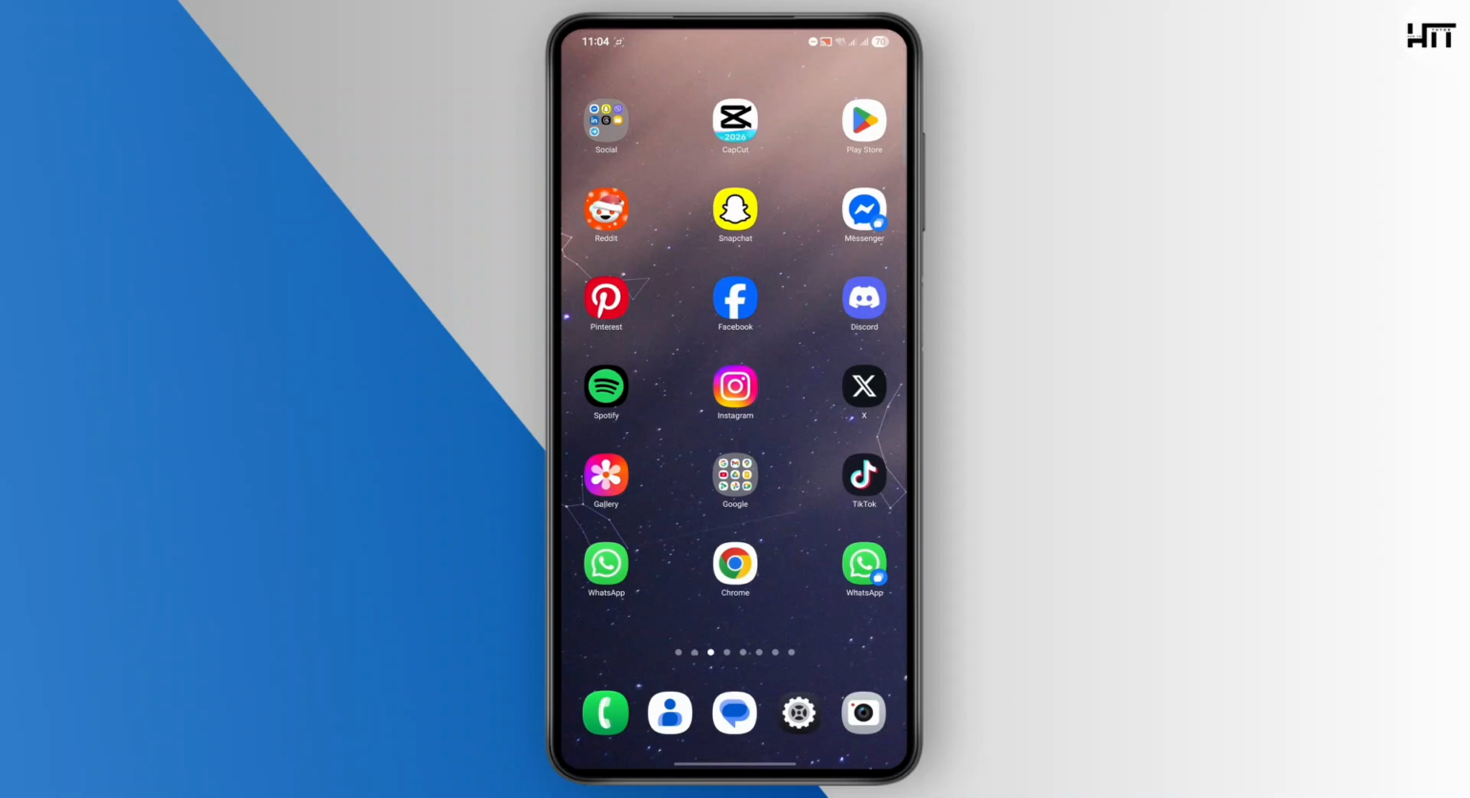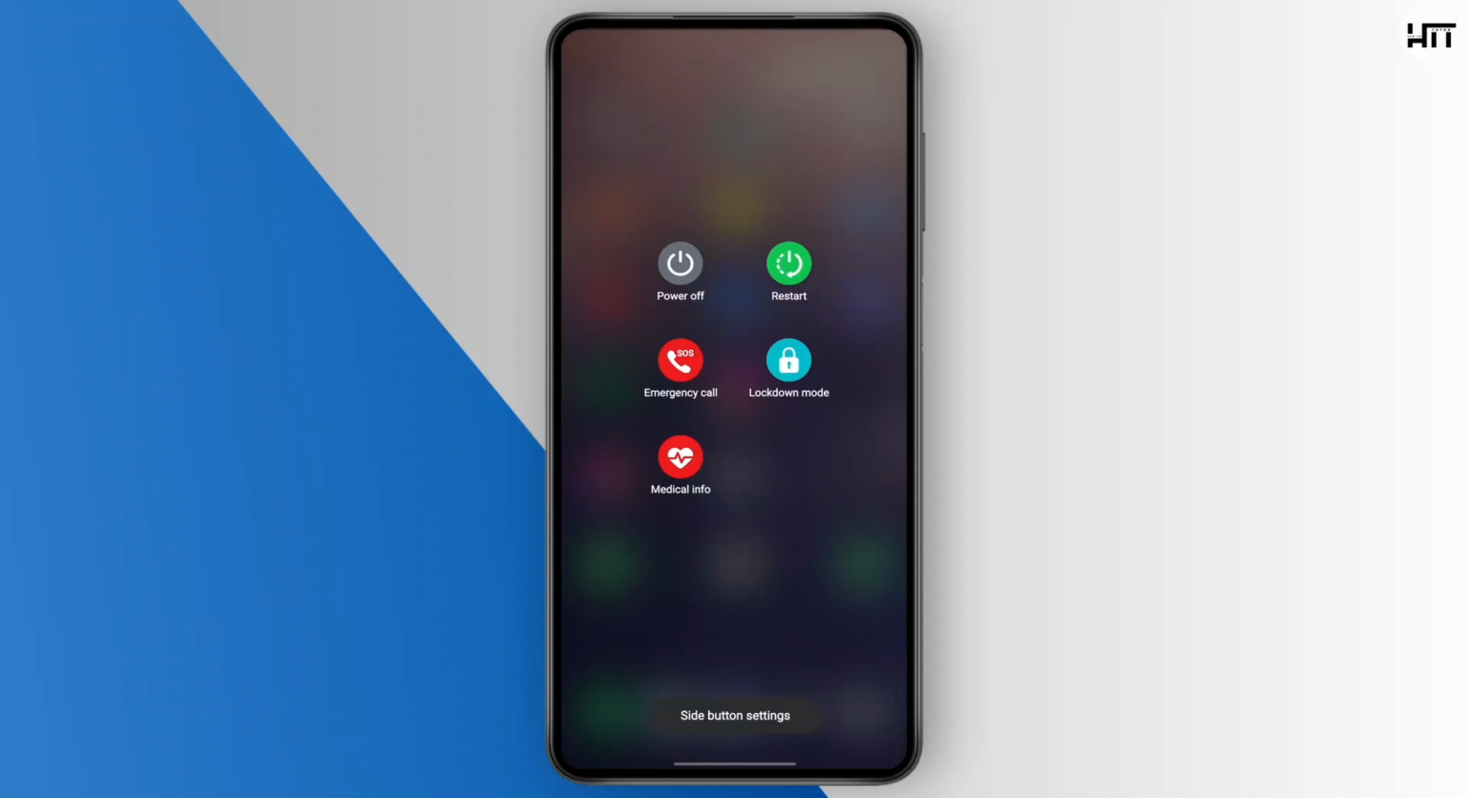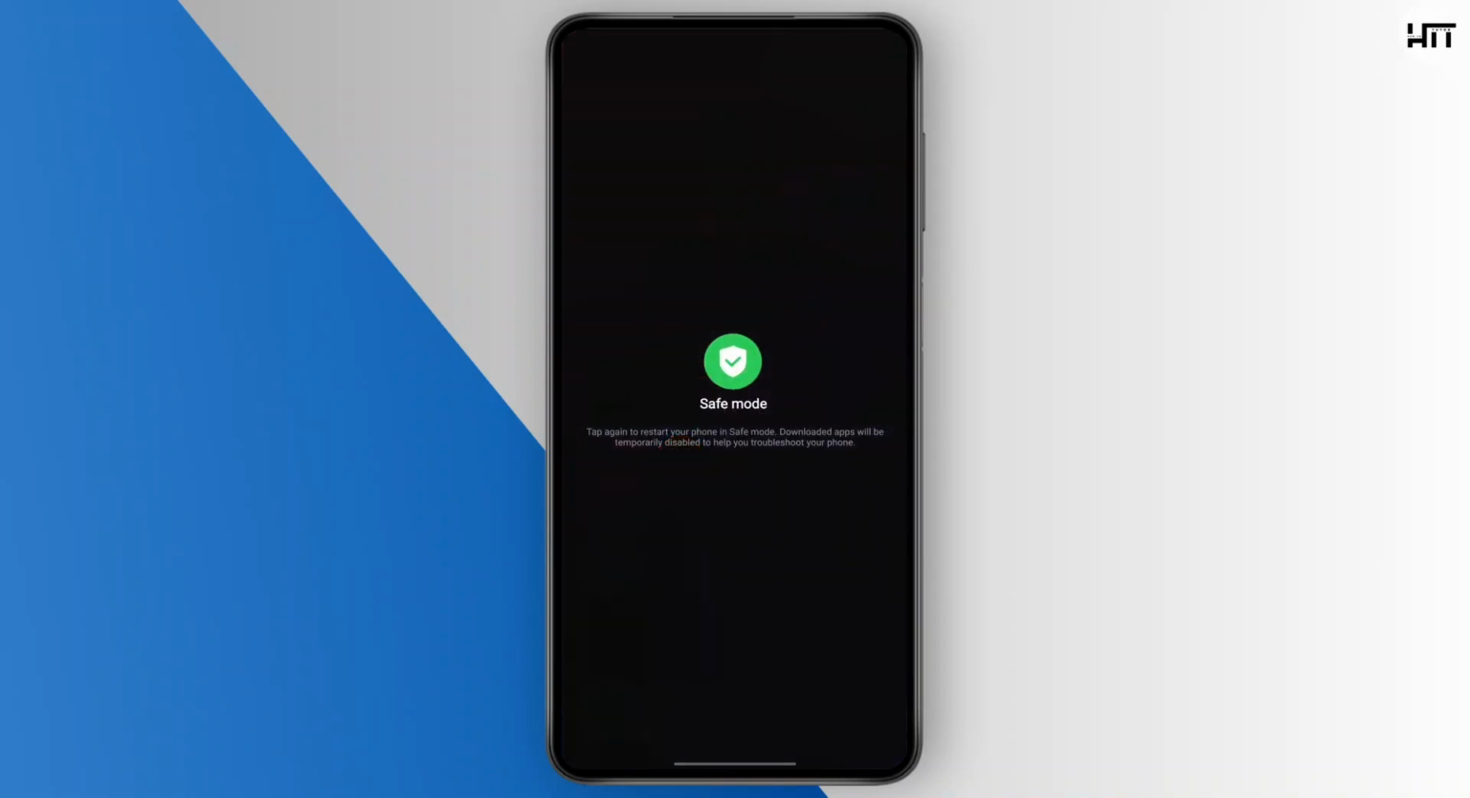First method is the most common one, that is to use the power button. For that, press and hold the power button, and when the power menu appears, tap and hold on to the power off button. Once that is done, you can find the safe mode logo right here and your prompt will be shown again. You can tap again to restart phone in the safe mode.